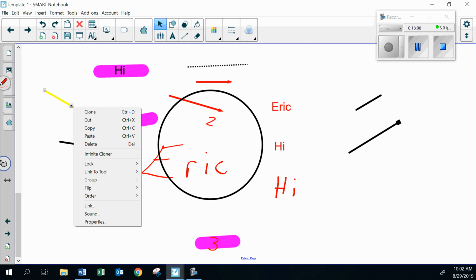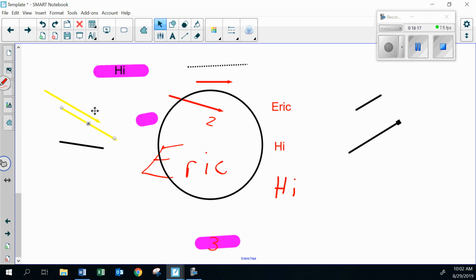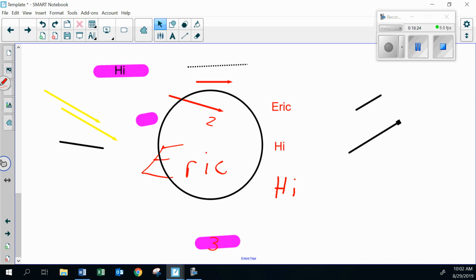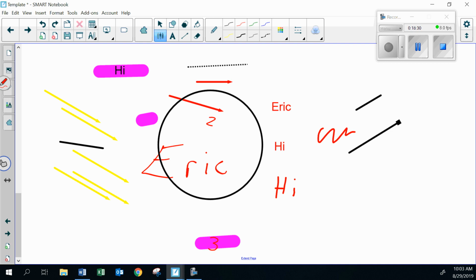Let's see here. The clone button. The clone button is copy and paste all in one. Clone it, and there we go. Now I've got two yellow lines. Larry Bocce's favorite is the infinite cloner. Now I can just drag as many arrows as I want. I can come over here and draw. I come back and I still have my infinite cloner. Not until I touch it and I take away the infinite symbol. Now it's back to normal. So I can make infinite clones.